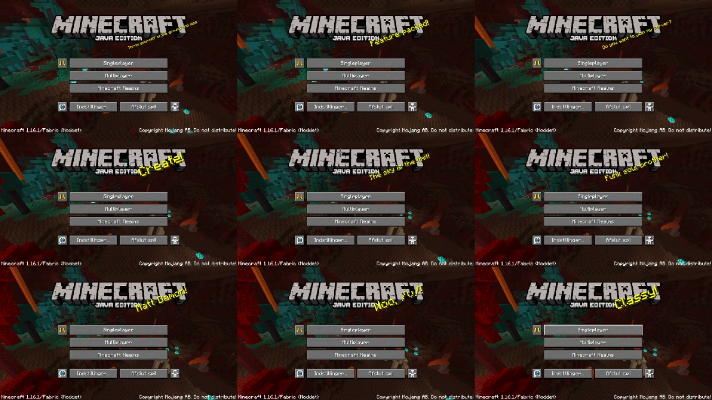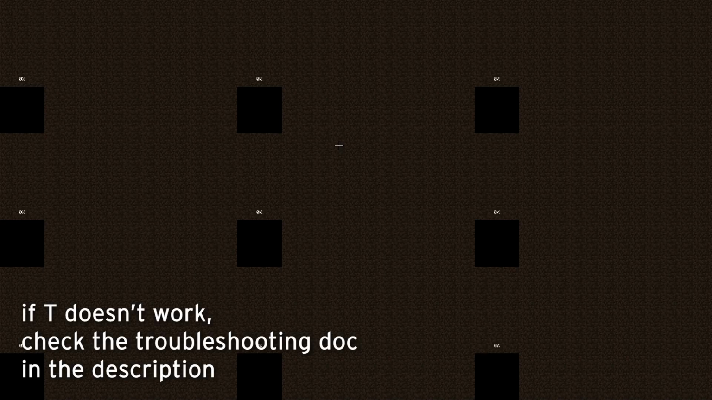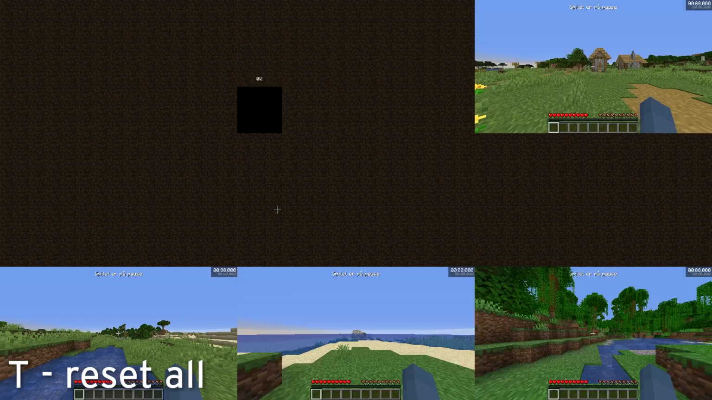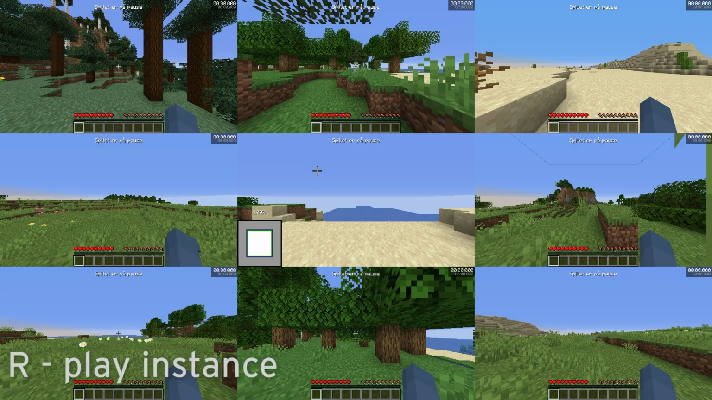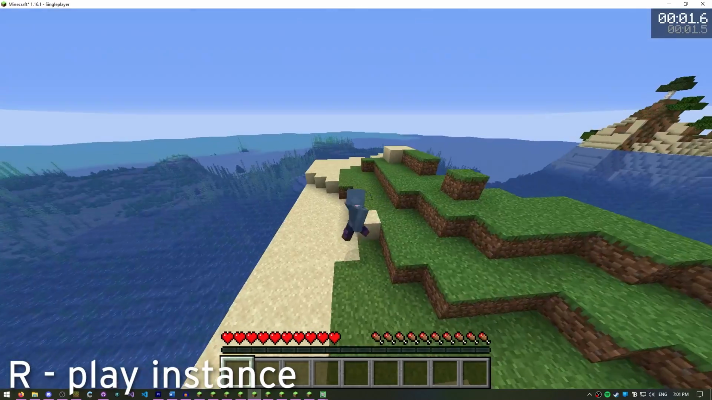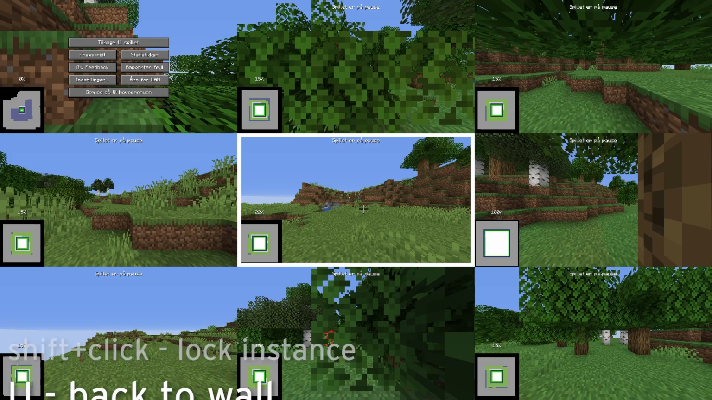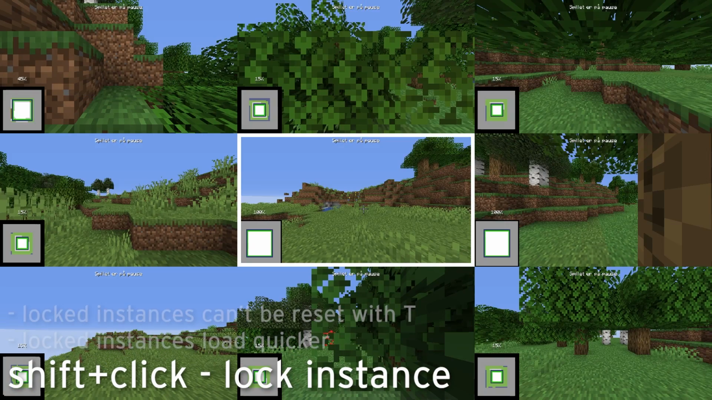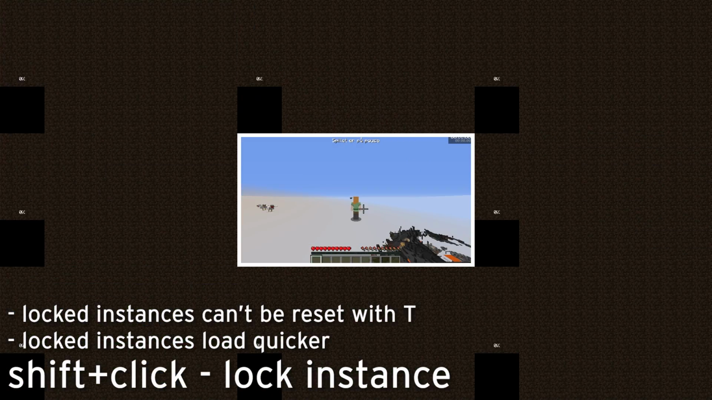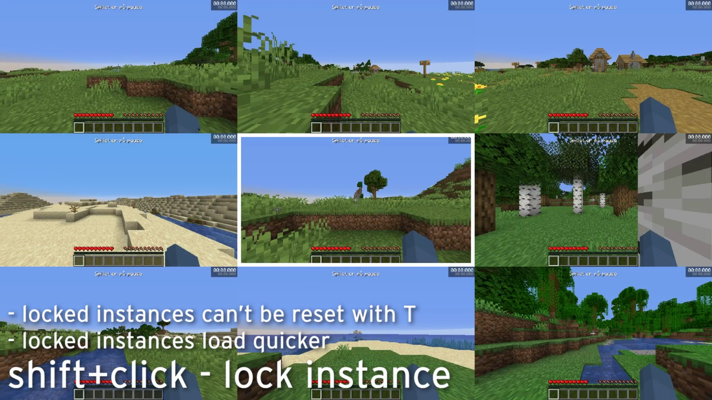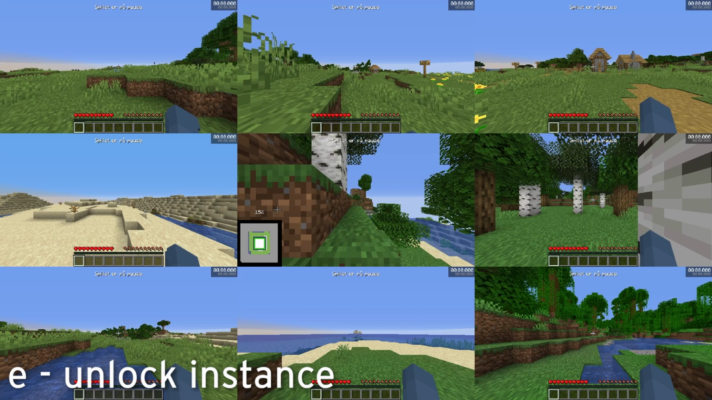Otherwise, to test the wall, press T. The necessary default hotkeys are T to reset all instances, R to play the instance your mouse is currently hovering over, and U to reset and go back to the wall. Shift clicking will lock instances. By locking good seeds, they will not be reset when T is pressed, and more of your PC's power will be allocated to that instance, so it loads in quicker. You can press E to unlock instances.